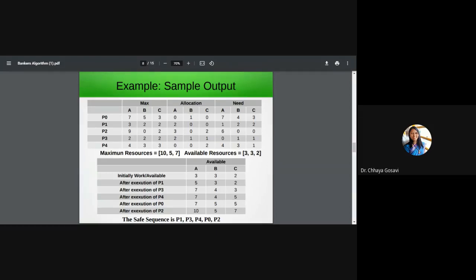It depends upon how you make your system iterable, whether, whenever you get a process where need is less than available and you execute that process, you start again with 0 or continue with the current index. Instead of i++, you make it i = 0 again.